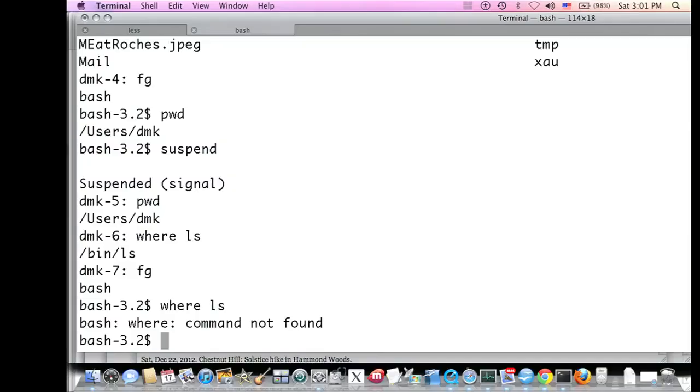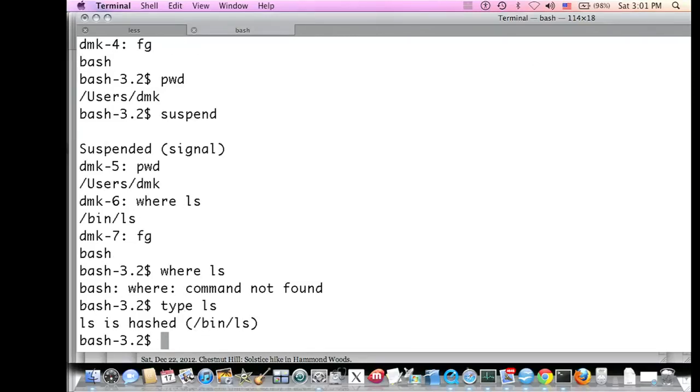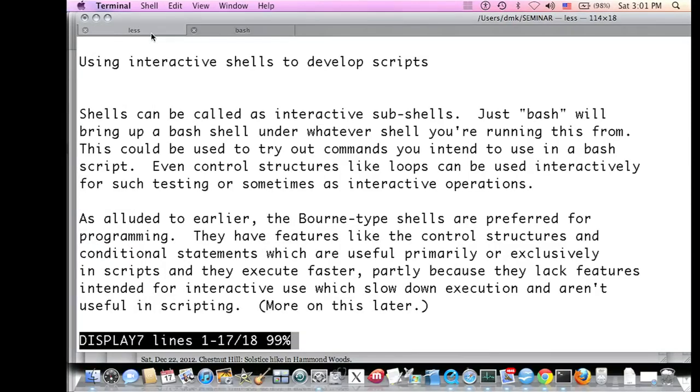So there we have a bash shell running under a C shell, and we call that a subshell. And just in case you're curious, bash shell has its own way of locating commands. There. Hashed refers to the fact that it can be executed more rapidly, being found more rapidly. That's one of these enhancements. It's built into some of these shells.